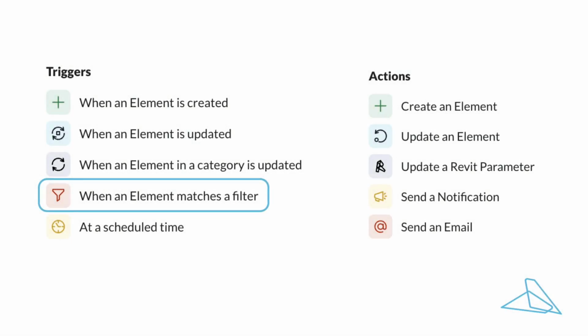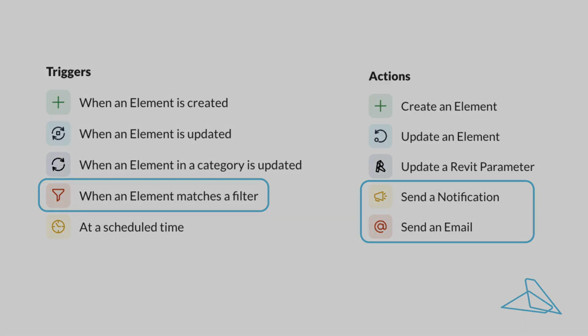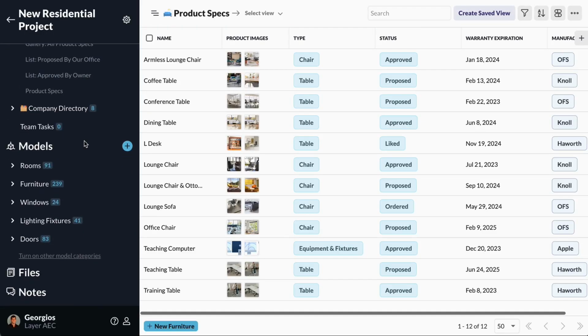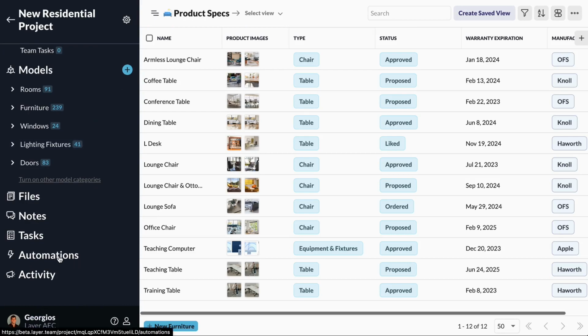For example, when an element matches a filter, then send an email to my teammates. If you really want to get their attention, you can send an email and a notification. Stagger actions to get things done faster. Let's jump to our residential project to see a couple of examples. You will find automations on the left navigation panel as a new section.